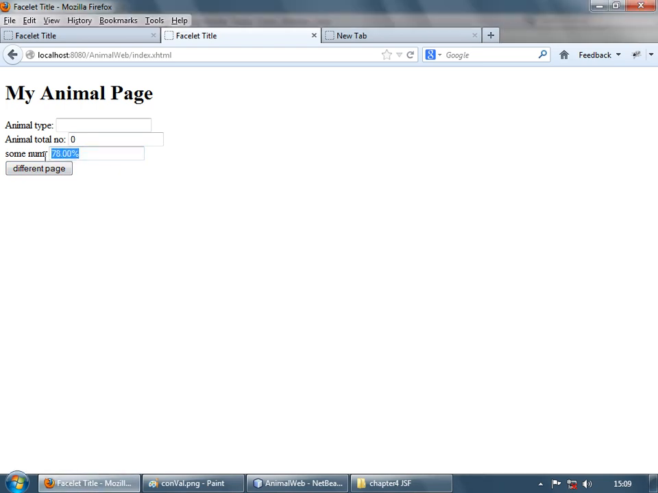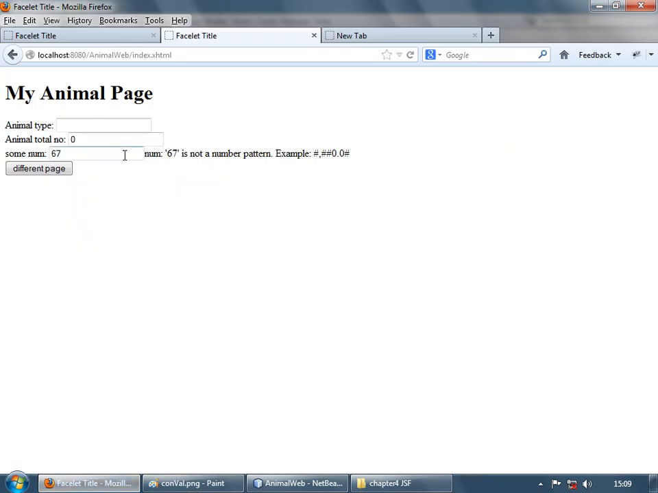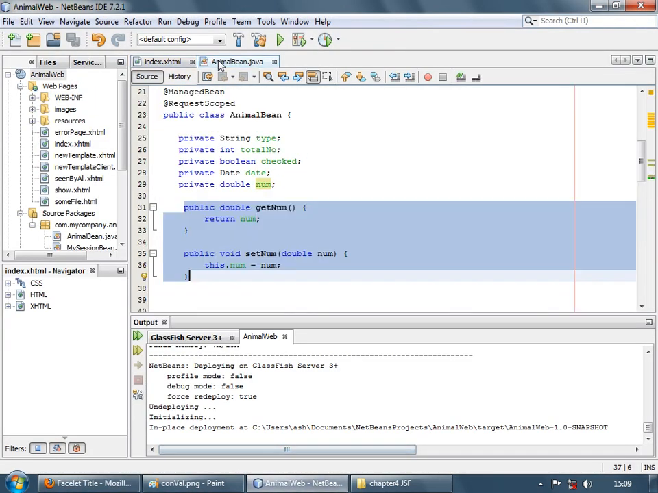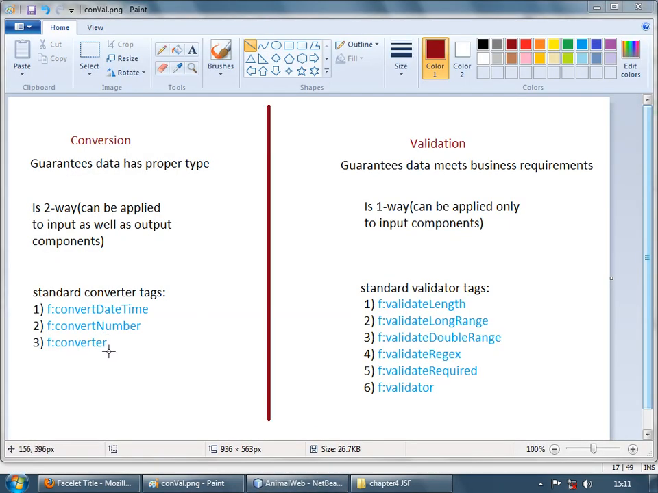However, if I forget to put the percentage sign, I get a conversion error because it was mentioned in the pattern. Basically, do not go too heavy on using this tag convert number. Making a user compulsorily enter a percentage is not a good thing. So try to use implicit conversion as much as possible. Now the third tag, converter, is used for designing custom converters. If these two tags do not suffice for your requirements, or the implicit converters are not as per your needs, you can always use f:converter to create custom converters.